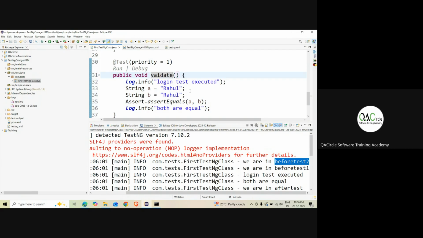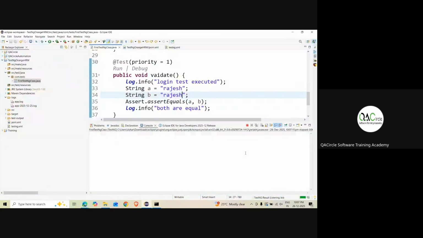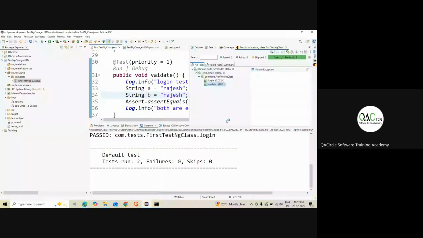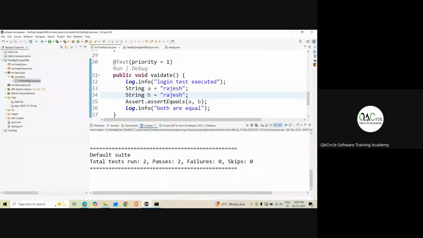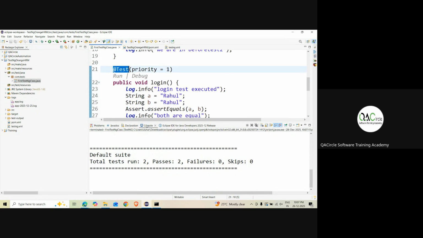Some other method. Okay. Here, instead of Rahul, let me check Rajesh. Now, this before test should execute before every test, right? Let me run. Yeah, test in the test. See, two runs to it is calculated based on the @Test. So this is a particular test case. So we have two test cases. So that's why we got two pass.